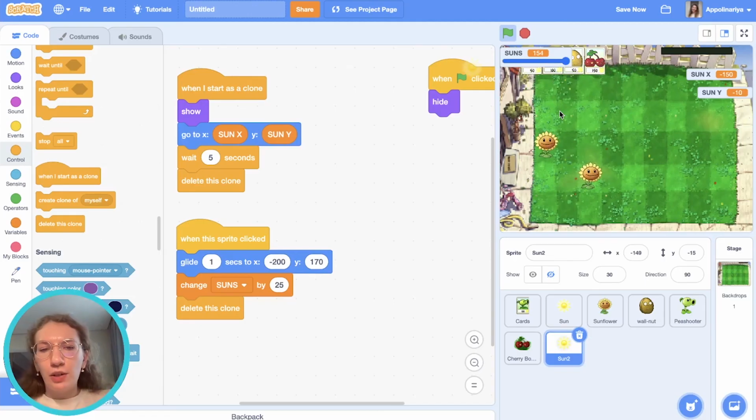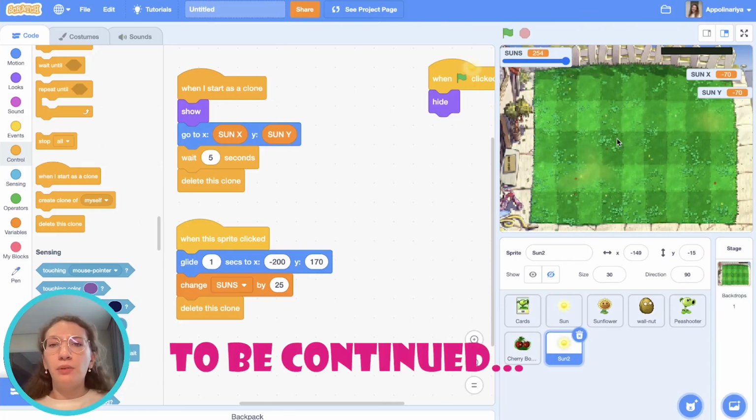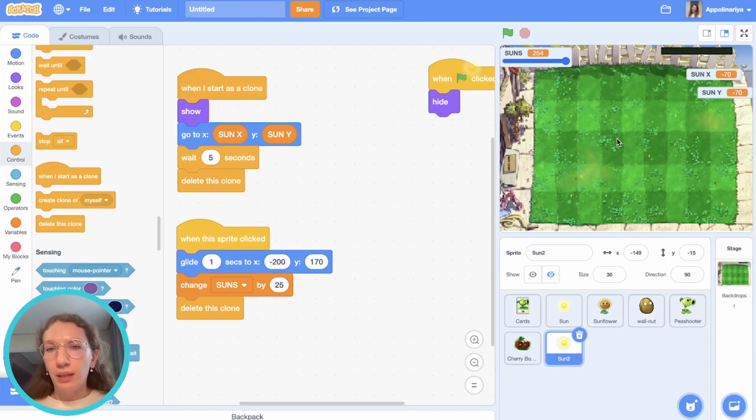Cool. So we created cards with plants. We can plant them on the land, and also we have suns, we have money to buy some plants. In the next part we will create zombies and also add pea bullets to defend plants. So I hope you enjoy this video, and I'm sure you will have a great Plants vs Zombies project.